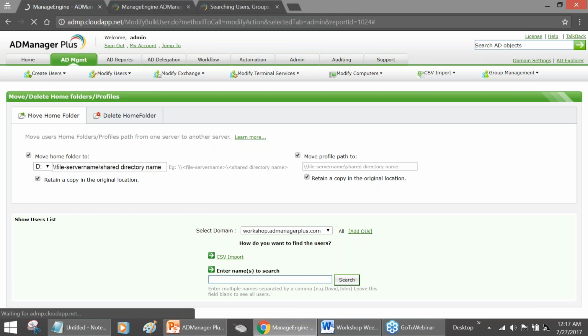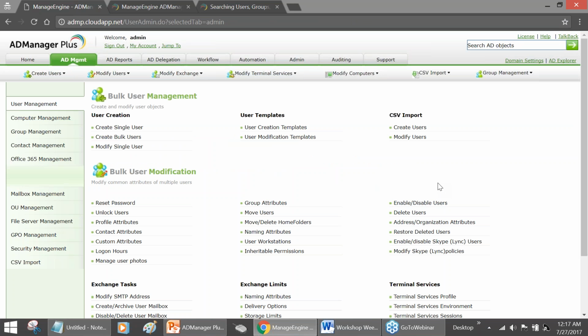Yes. What could have taken you a lot of time if you were to have done manually, and not just the time aspect of it, but the errors that could probably come up when you're moving them, all of that has been mitigated by this one option that's right here. We're talking about AD management, user management, and moving home folders for users. So we're done with another useful use case.